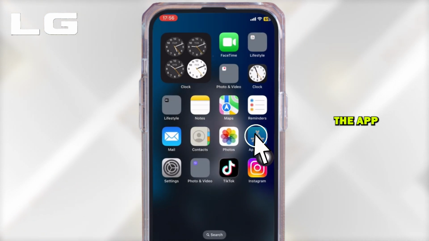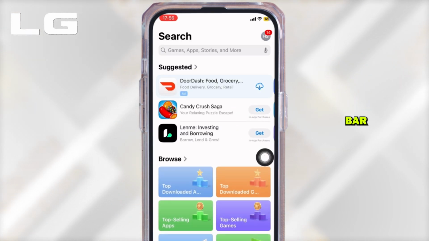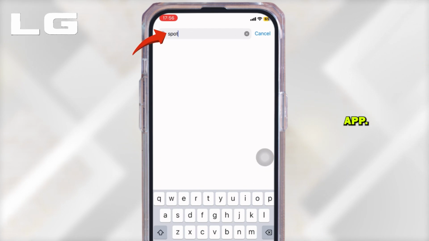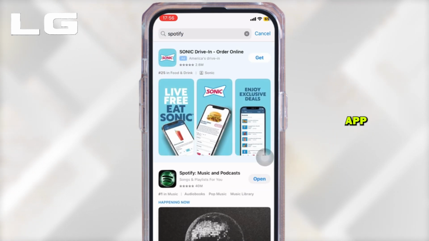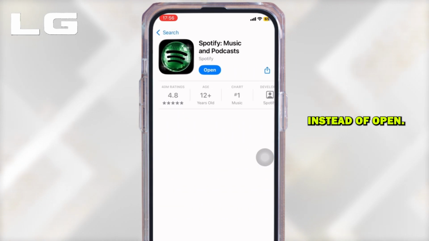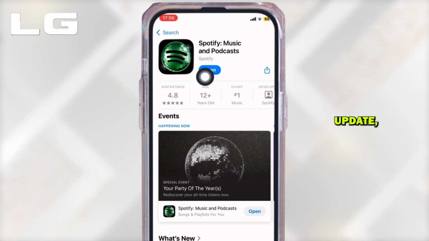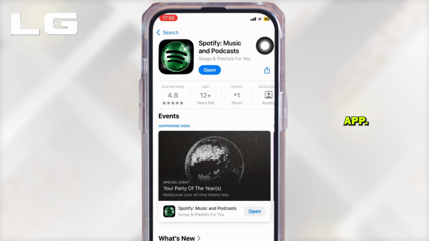Once done, now move into the App Store on your device. Once the page loads, in the address bar, search for Spotify app. Move into this app right here. Instead of open, if you see the option of update, then simply click on update and update the app.